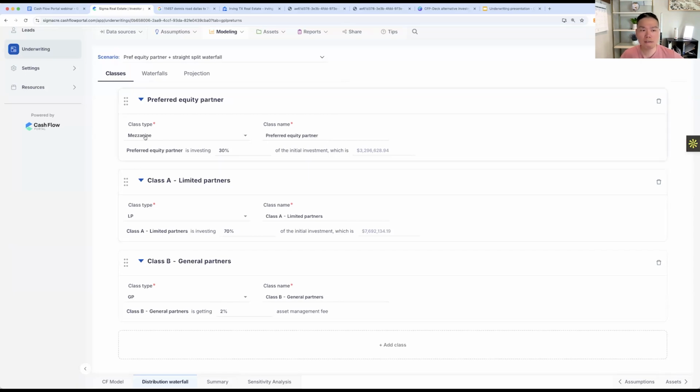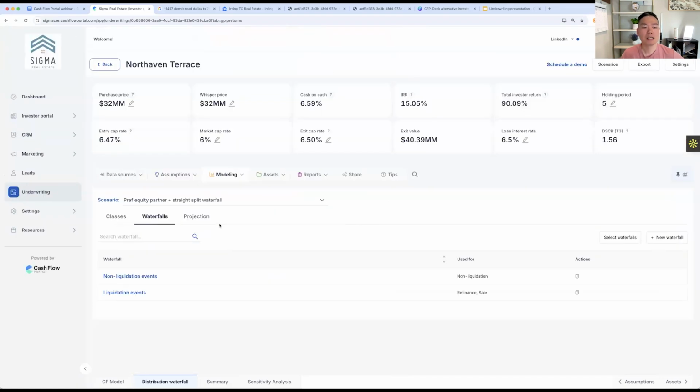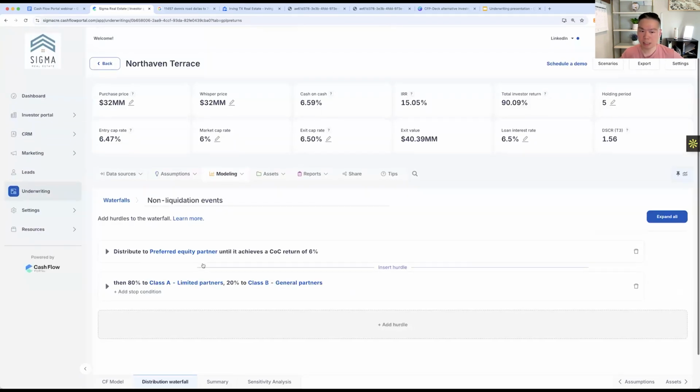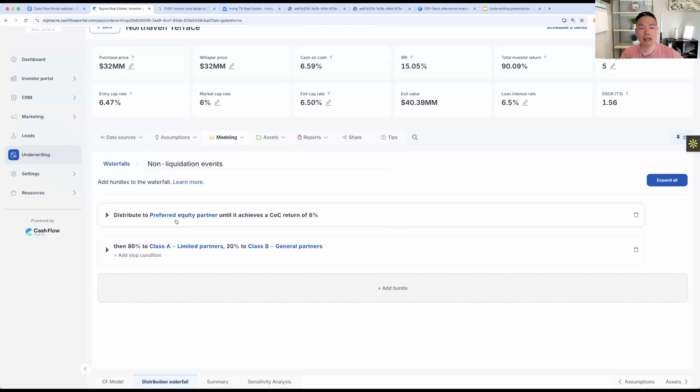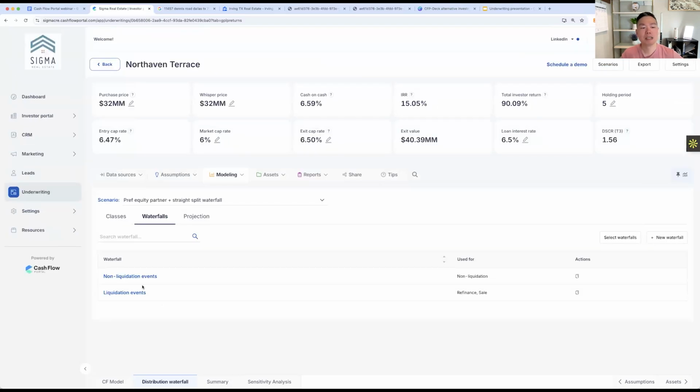So in this world, I have a mezzanine partner that's putting 30% of the down payment, and I have an LP, which consists of multiple LPs, that's putting in about 70%. And then you have a GP that's earning an asset management fee. The waterfall looks like this. This is a complex waterfall. The pref equity gets their 6% current cash and cash. Then it's an 80-20 split between the LP and the GP. Fair enough. That's during the time you are asset managing.